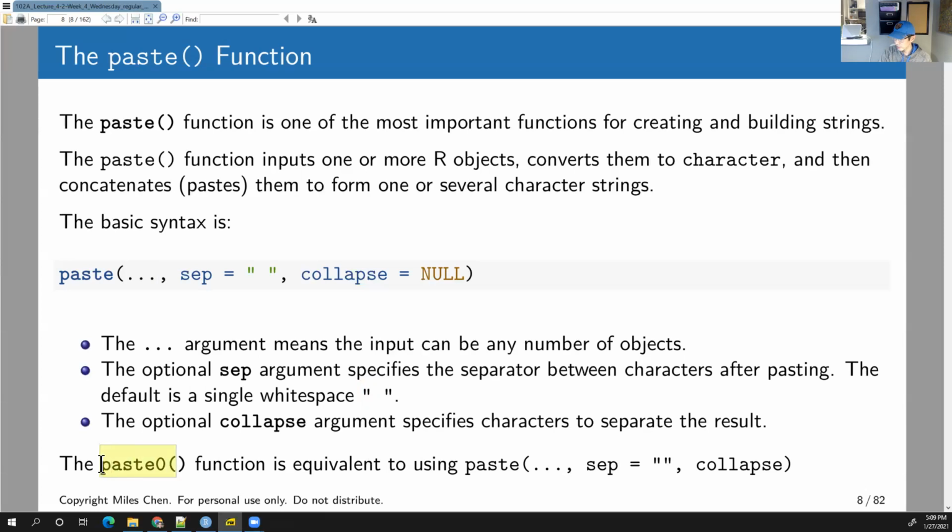And you can also have paste0. Paste0 is the same thing as paste, except the default separator is the empty character. So that's the difference between paste and paste0: with paste, the default separator is the space character, and with paste0, the default separator is the empty character.